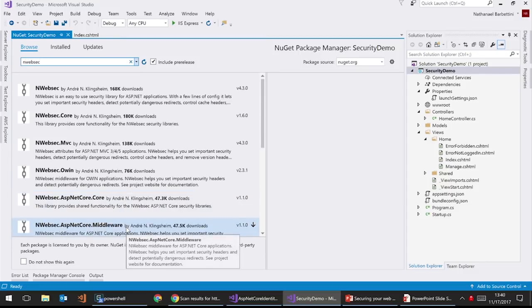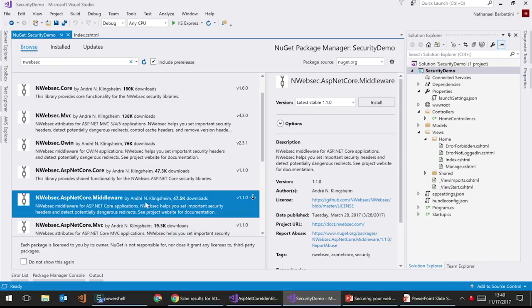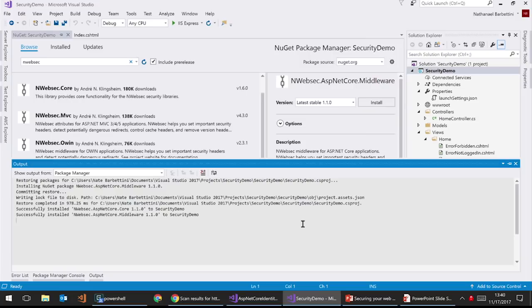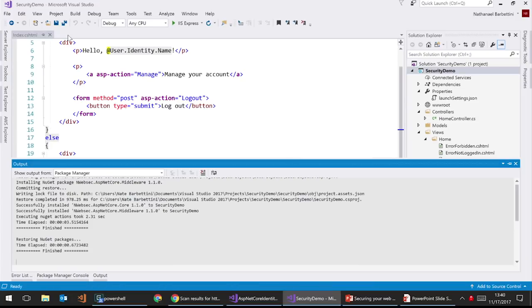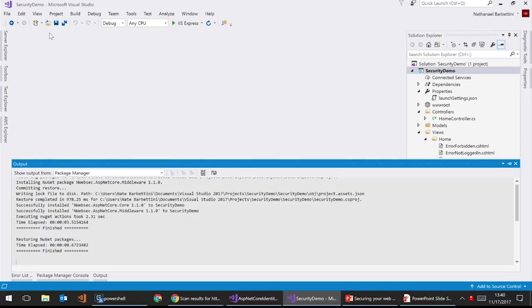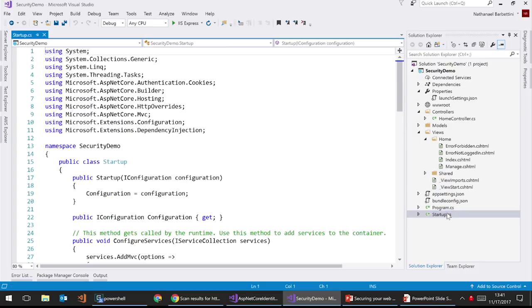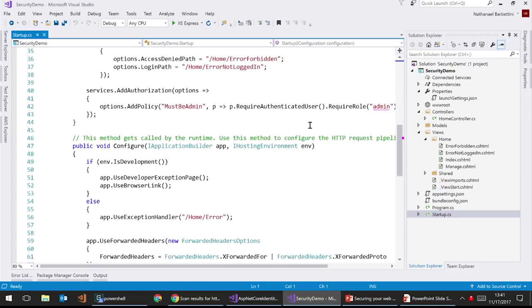I'm looking for the package NWebsec.AspNetCore.Middleware. So I'm going to install that. All this is, is a really lightweight package that lets you plug into the Configure method in your startup class to add a little middleware that returns these security headers from your ASP.NET Core application. So in the startup class, let's add a couple of these.